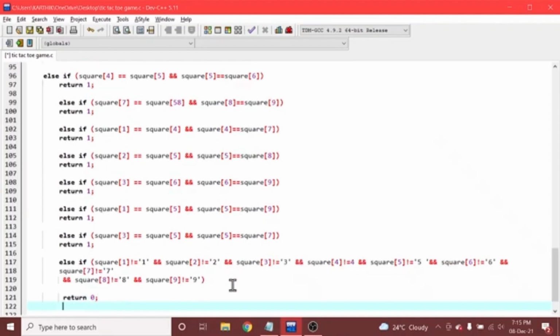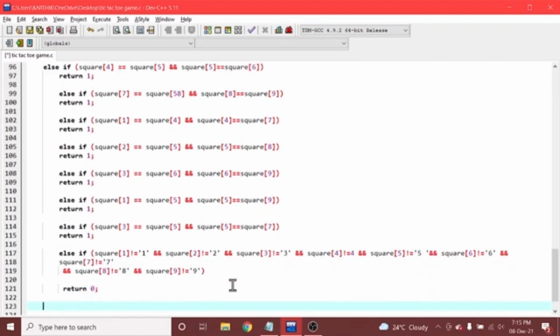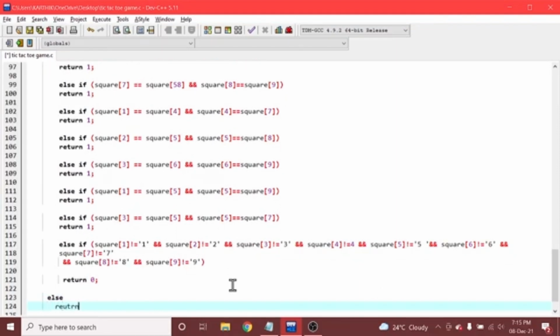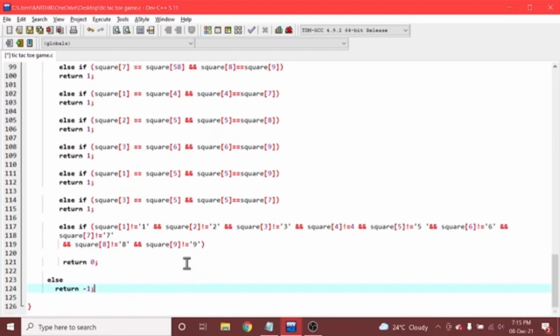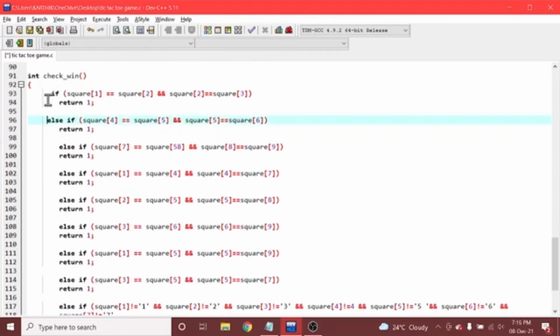If this condition is being followed, then we are simply telling return 0. It's the negative case, right? And finally we are writing an else condition, return -1. Simple else condition, because it is mandatory whenever you write these if else if statements.